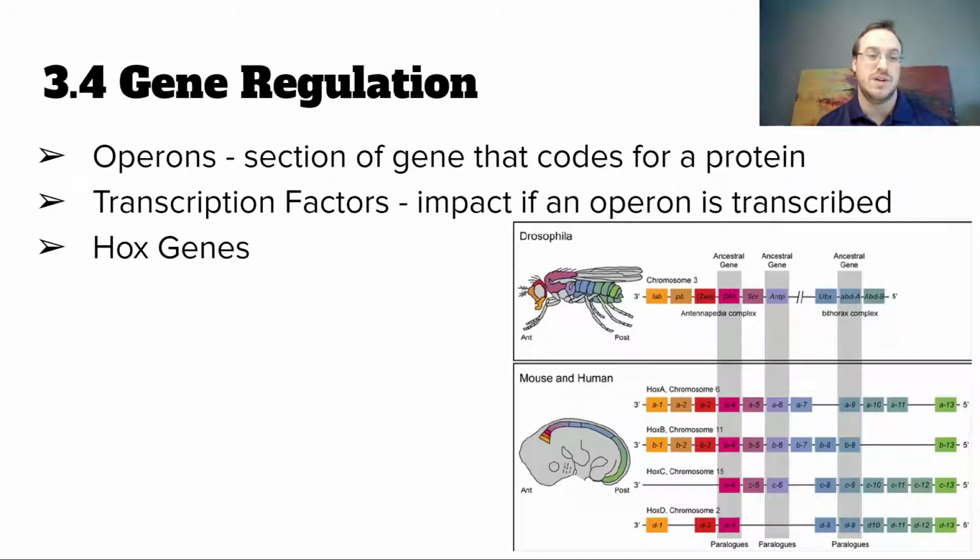All right, so the first thing we need to talk about is gene regulation, so turning on or turning off genes. Remember, genes are just portions of the DNA sequence, right? So if we're going to talk about a code for a specific protein, we're going to talk about operons. An operon codes for a specific protein, and an operon could appear multiple times in a DNA strand for a single protein. That way, if one of them is damaged, there is a backup.